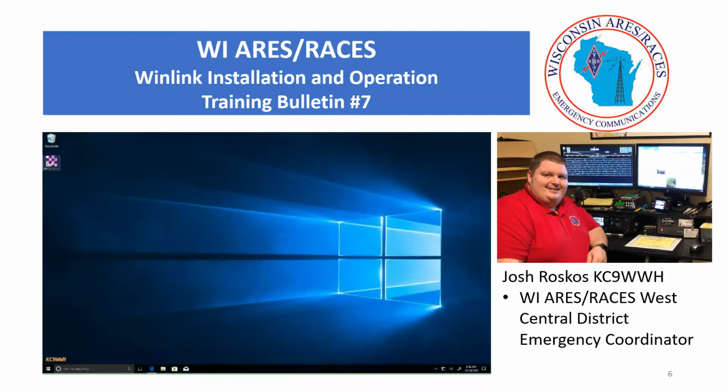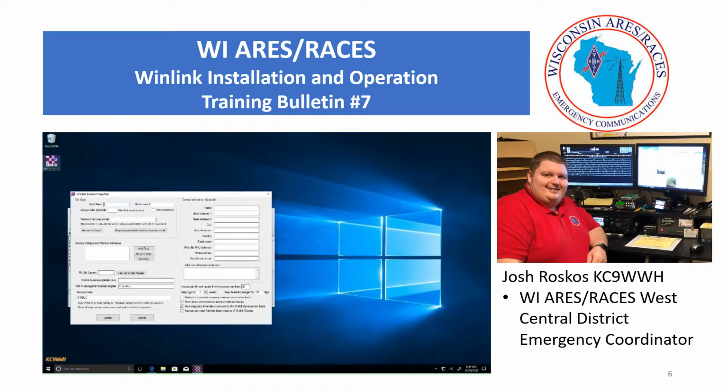Now let's go ahead and launch WinLink Express. Okay, so the first time WinLink launches, you're going to be prompted with this screen here to set up your account. At a minimum, you're going to need to enter in your call sign, a password of your choice, your recovery email address, and your grid square.